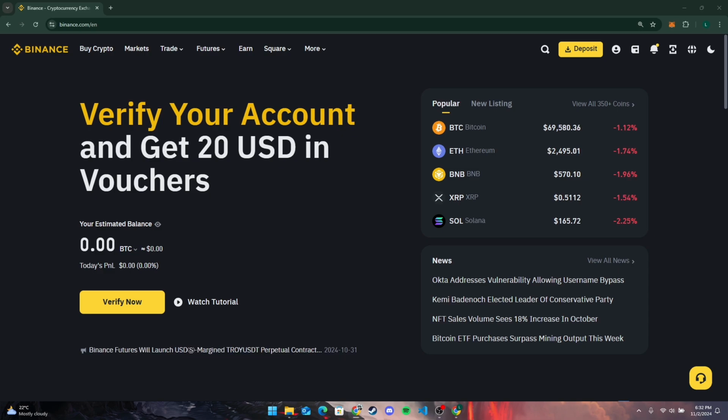Another is trading competitions. Participating in trading competitions can also yield rewards. Sometimes Binance hosts contests where you can win USDT or other tokens based on trading volume or performance.